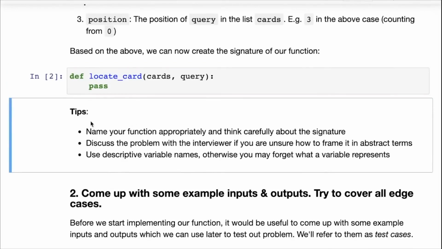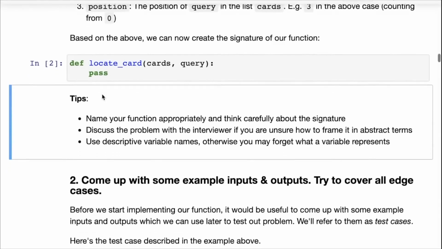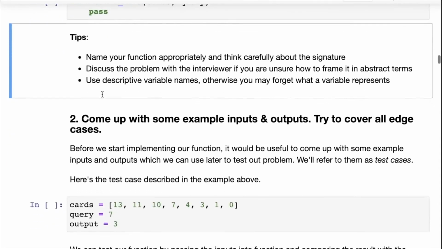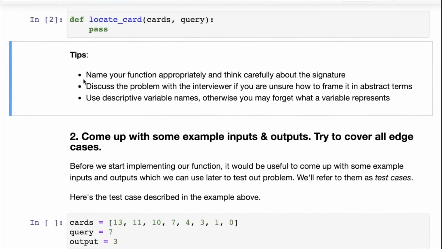So now we have framed our problem in abstract terms, and now we have a function signature to work with. Now, a couple of tips here. This is something that interviewers specifically will look for, but also in coding assessments, because your code is also shared with the company. So you may want to name your functions properly and think carefully about the signature.